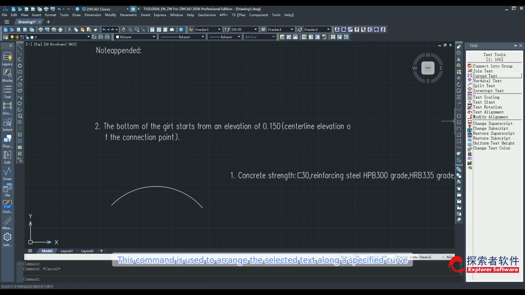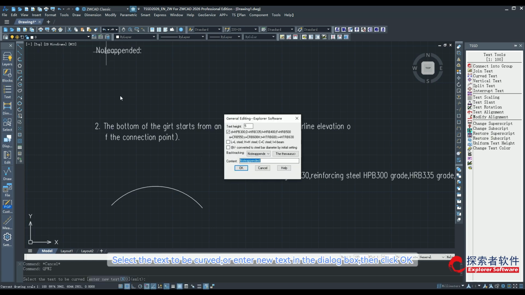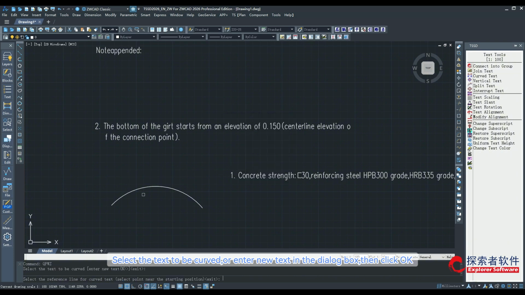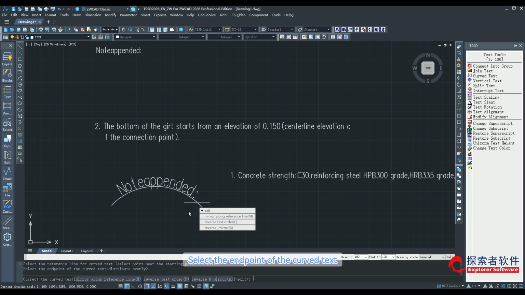This command is used to arrange the selected text along a specified curve. Click the Curved Text function. Select the text to be curved, or enter new text in the dialog box, then click OK. Select the reference line for curved text. Select the endpoint of the curved text.